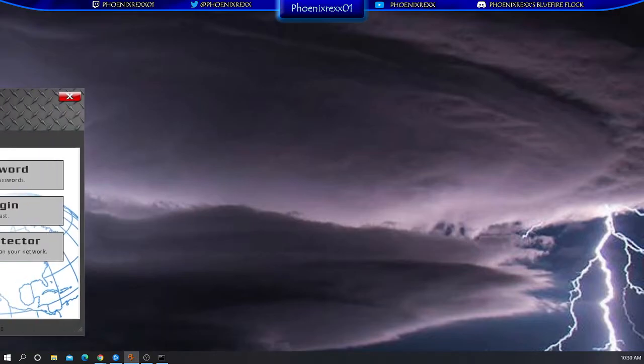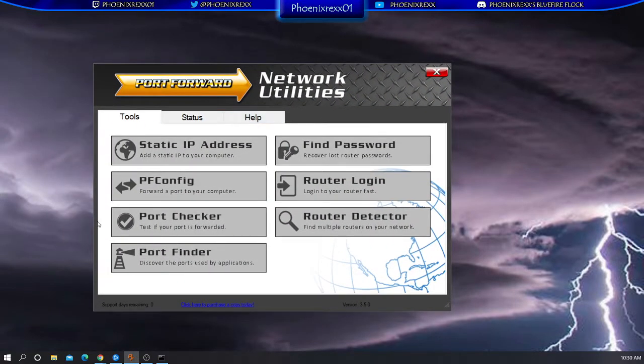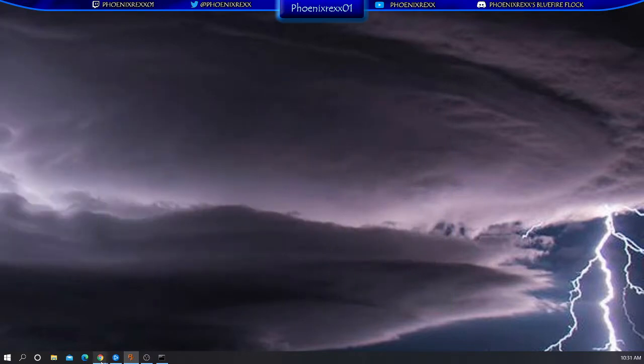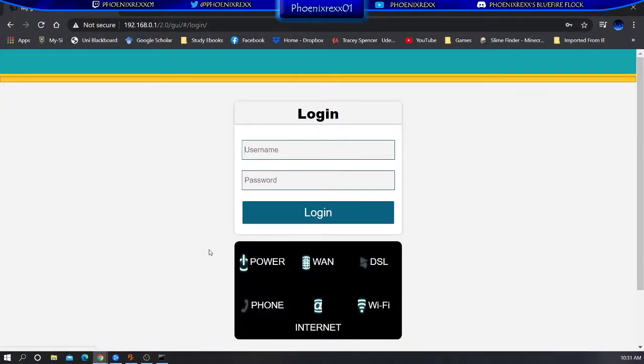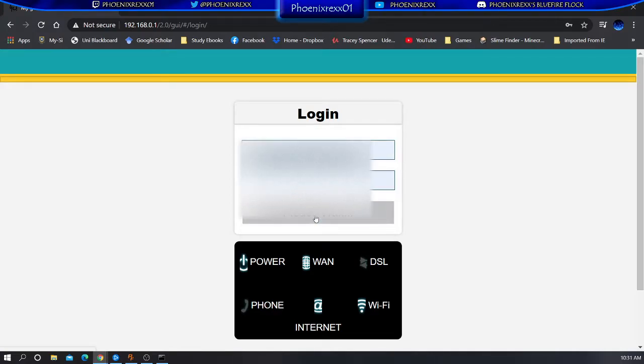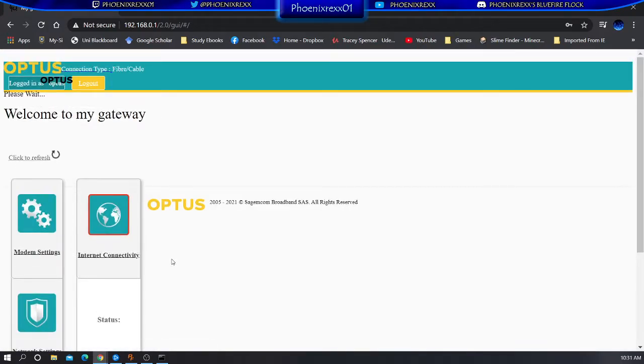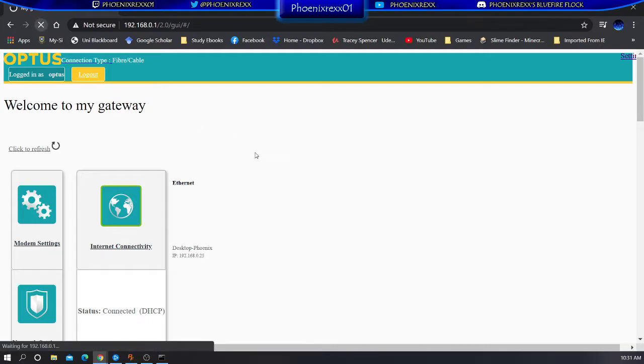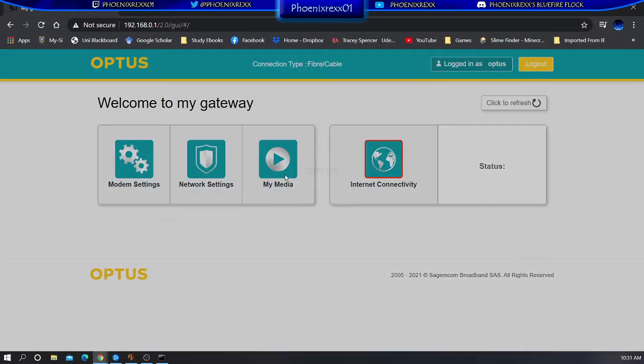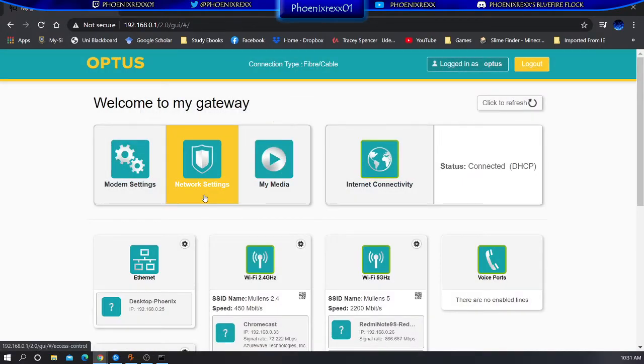So the first thing I did was download Port Forward Network Utilities. It's free, and I'm only here to use the port checker. The IP config, static IP, they're all paid options, but we only need the port checker. So the first thing we're going to do is log into our modem. Okay, so once you've done that, gotta love Optus modem, so just great.